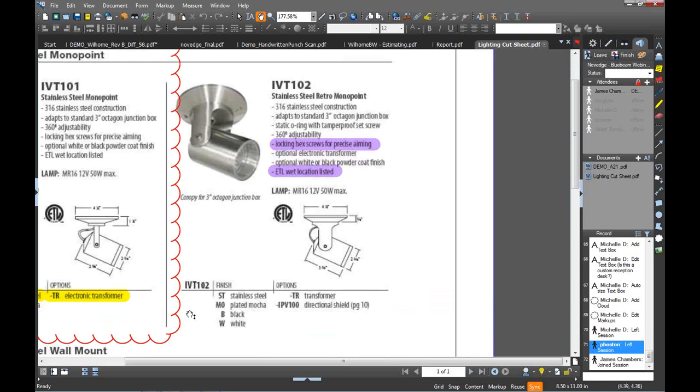So that's how to take things all forward and use them in a more automated fashion and do real-time collaboration using Bluebeam Studio.